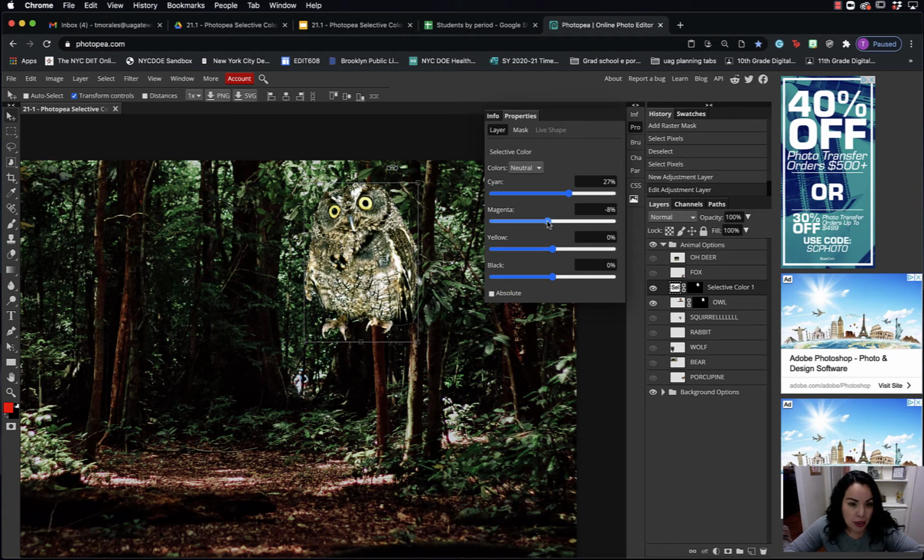Now I can kind of play around with the magenta if I want him to have a little bit of redness, just like these trees have a lot of redness. Maybe I want to tone down the yellow or bring it up. And again, a lot of times you'll know by actually just making the sliders move and seeing how it looks, seeing how it works with the scene. And I think my image here is pretty dark, so I'm going to bring up the black percentage.